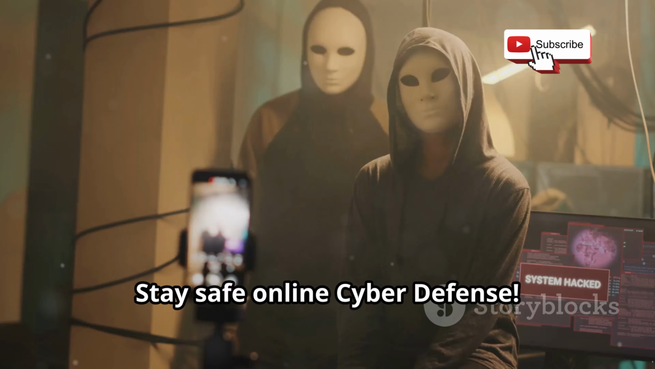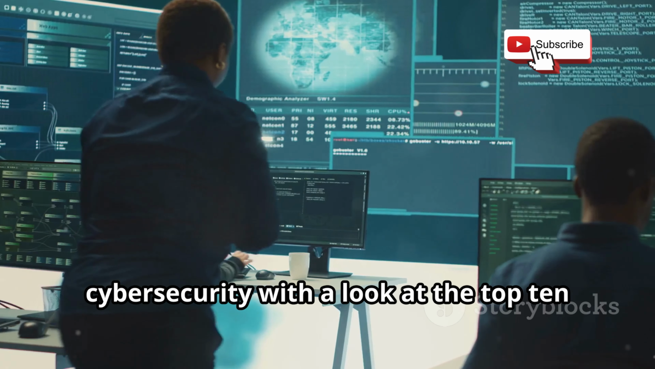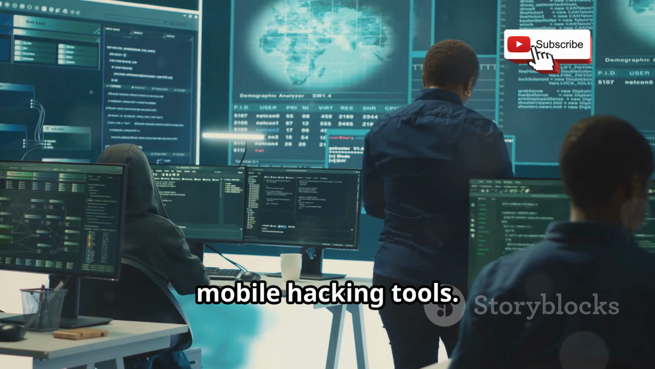Stay safe online, cyber defense. And today we're diving deep into the world of cybersecurity with a look at the top 10 mobile hacking tools.